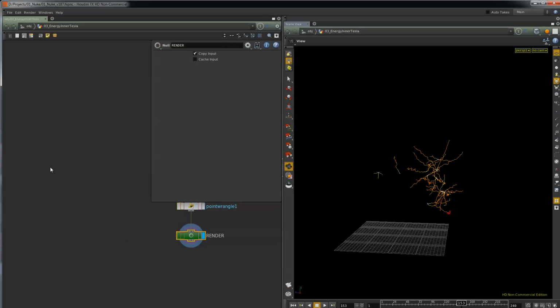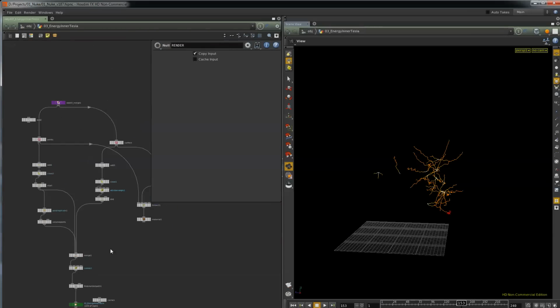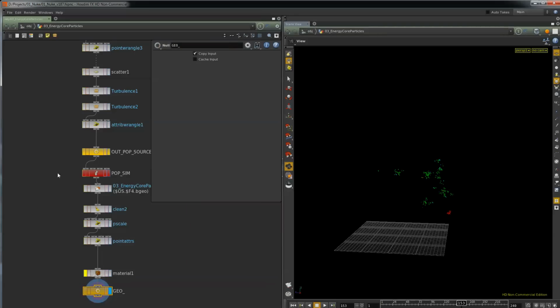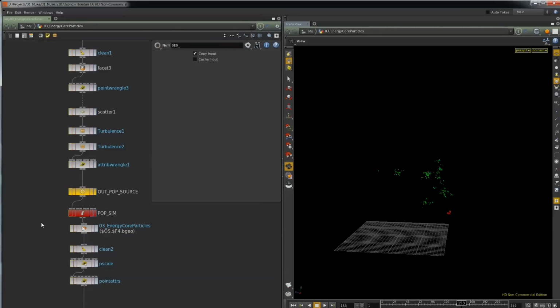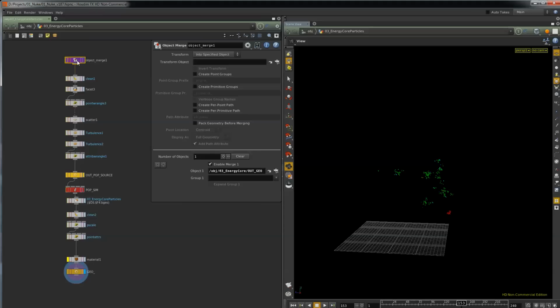So the inner Tesla, not exactly as straightforward. So let's walk through this one. What we're doing, actually we'll do this one last. Let's hop to the EnergyCore particles because that one's a little bit simpler. Same deal, we merge in the EnergyCore and we just emit particles off them.